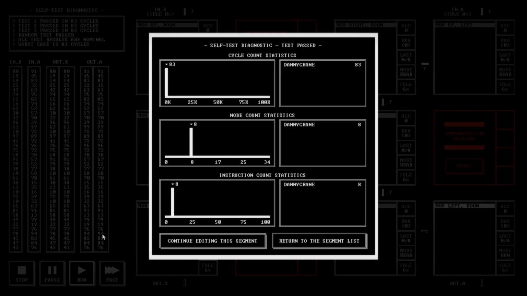Now, when you finish the test, if you pass it, it will give you a diagnostic report here, and it'll show you how many cycles it took to complete the program, and that's basically each tick of the clock. So it took 83 ticks in the slowest version of the test to be able to pass it. I used 8 nodes, 8 of these blocks to complete the test, and I had 8 lines of code. Each one of those boxes only had 1 line of code apiece, so I have 8 instructions.